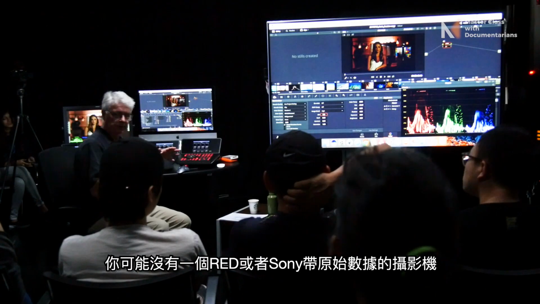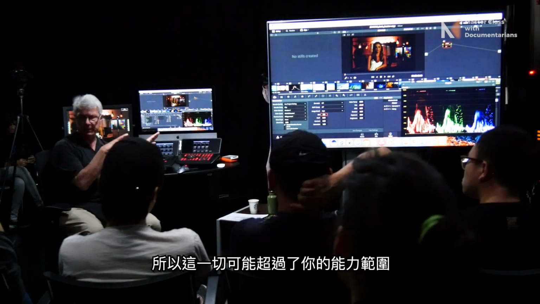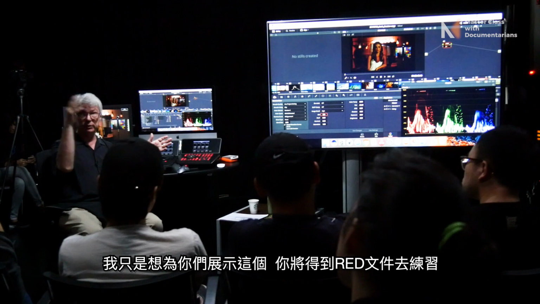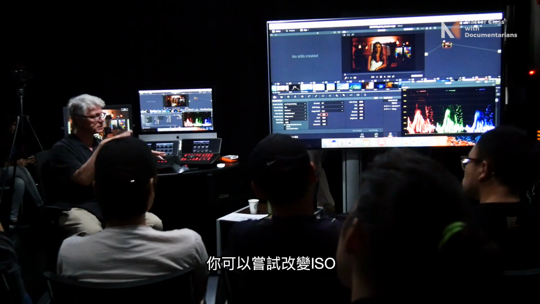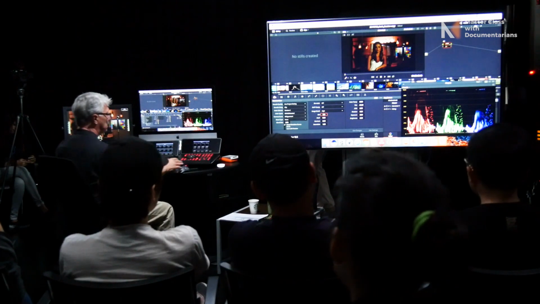Now, you probably haven't had a red camera, or maybe you don't have a Sony RAW camera, so this is maybe beyond what you're going to be able to do. But I'm just showing you this, and you're going to have the red files to work with. You might experiment with changing the ISO.